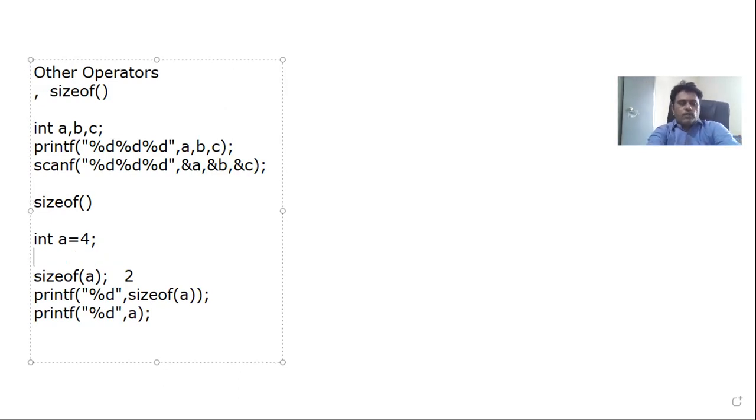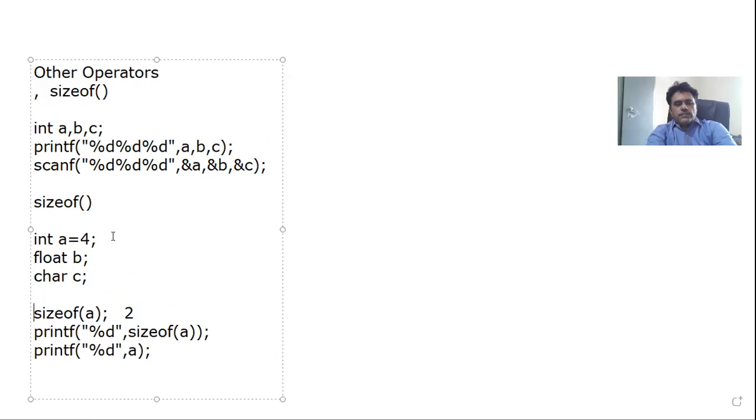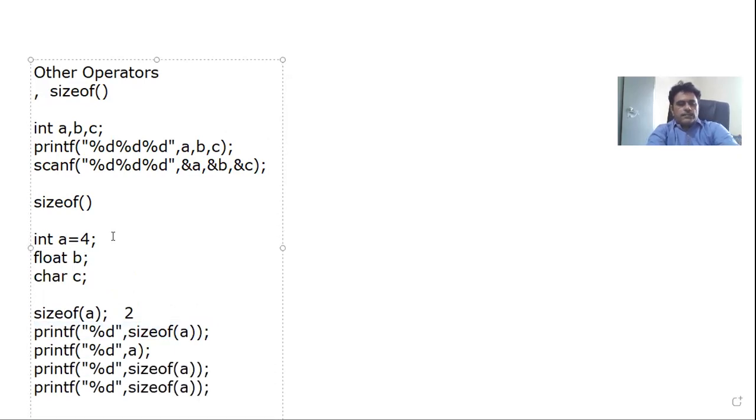If you use other data types, for example float b, char c, then you use the same thing and will get the output like this. See here, sizeof b, sizeof c. Here the size of b will be 4 bytes and the size of c will be 1 byte. So it returns the memory size occupied by a variable.